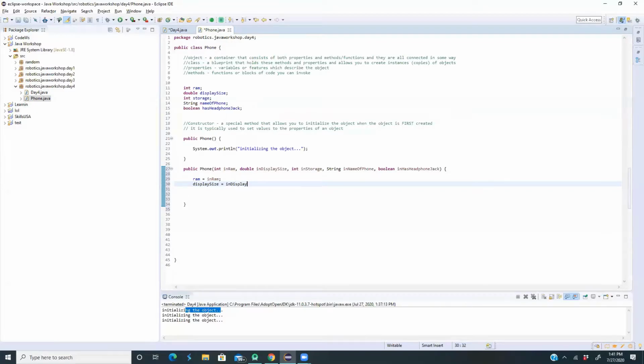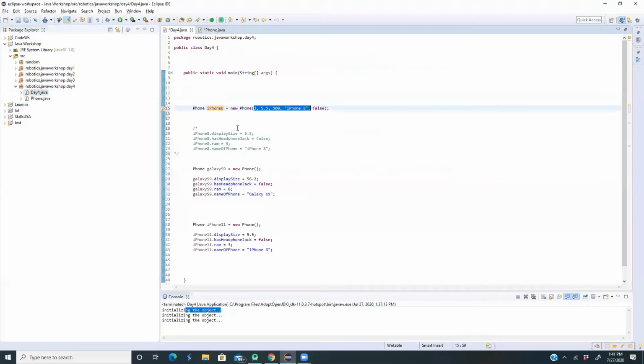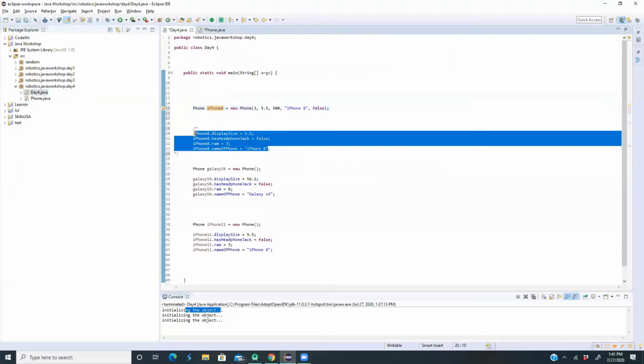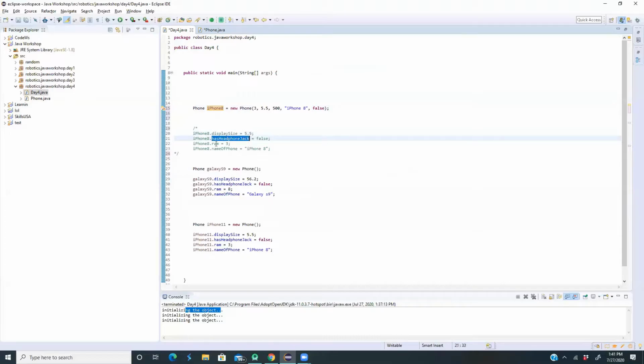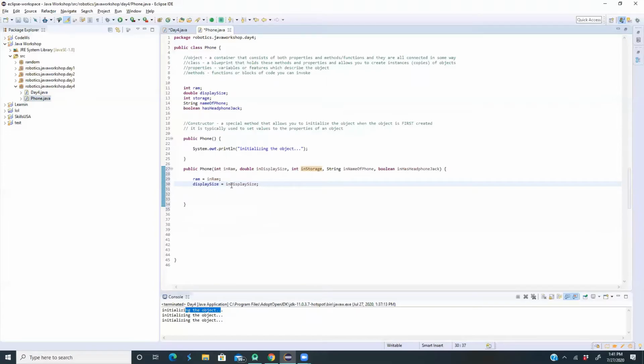Display size is equal to in display size. So here I'm setting these values, which I declared here, to the values that we passed in when we first declared the object. That's what I'm doing here, similar to what I was doing here, right? These special properties which have unique values based on your object, I'm declaring those values in the default constructor when I first passed in these values from when I first created the object.